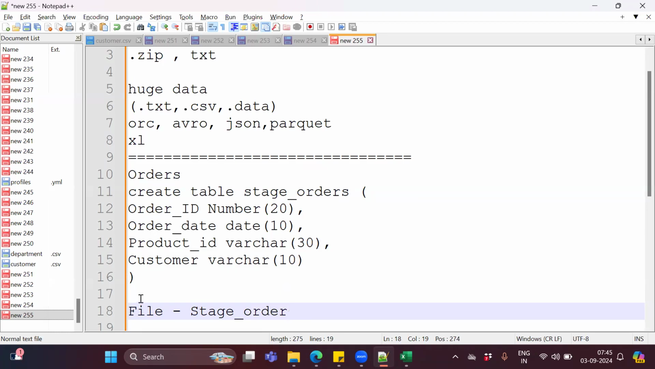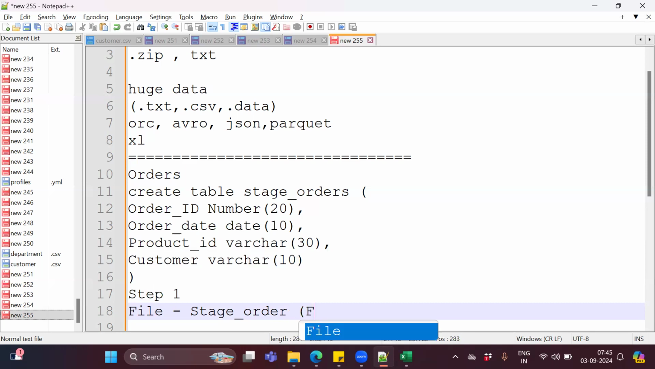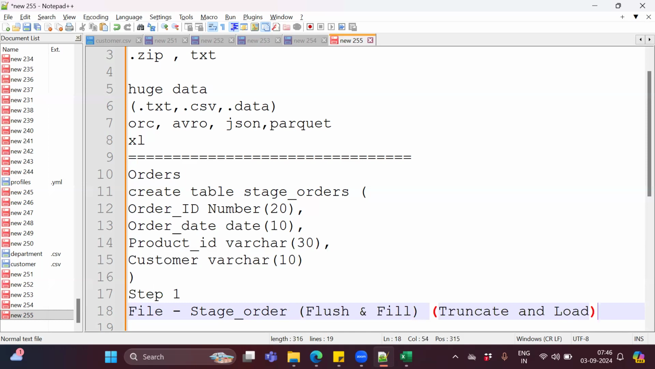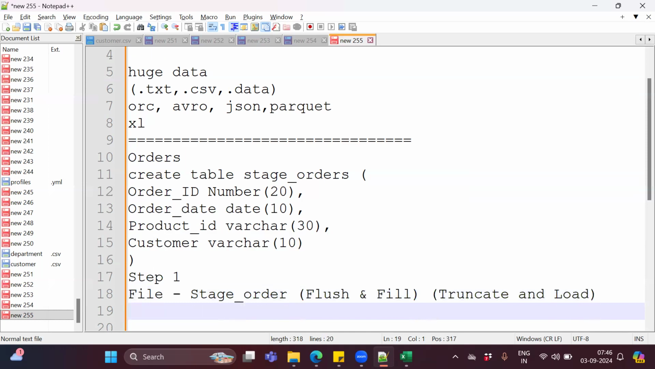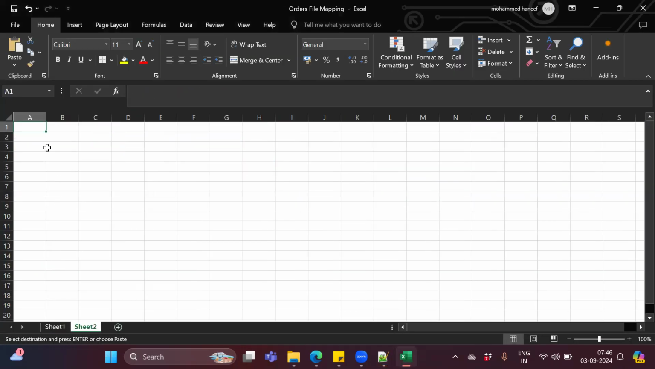And what I have to do, step one: I have to load the data from file to stage table. So here my table status is always flush and fill. Always flush and fill. It is nothing but a truncate and load. Truncate and load. This flow we need to create. Now how we need to do it is very simple.